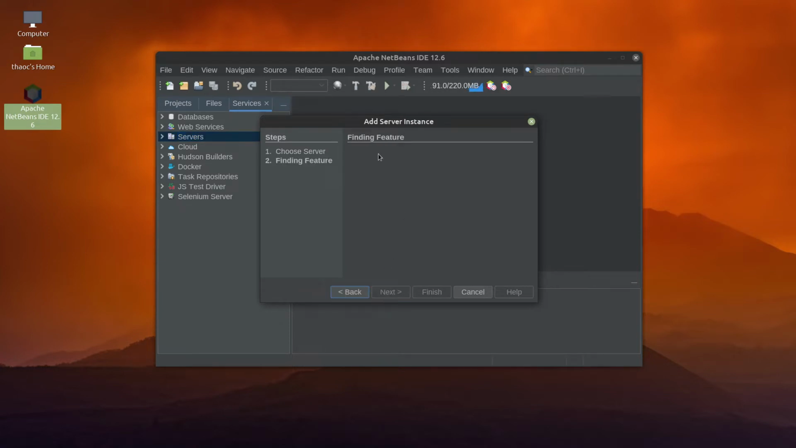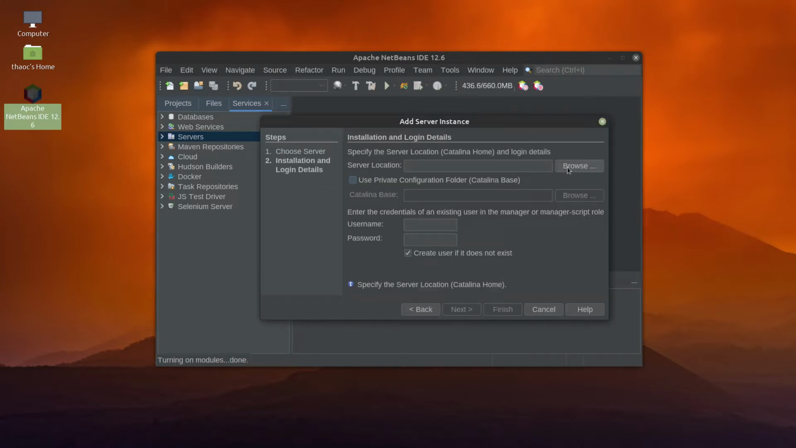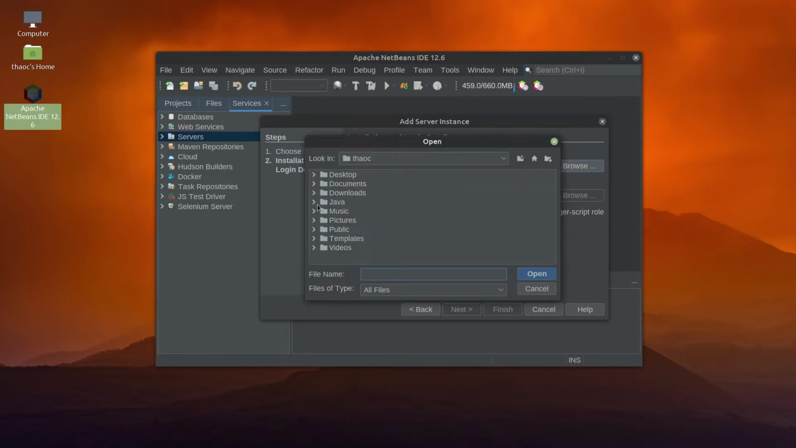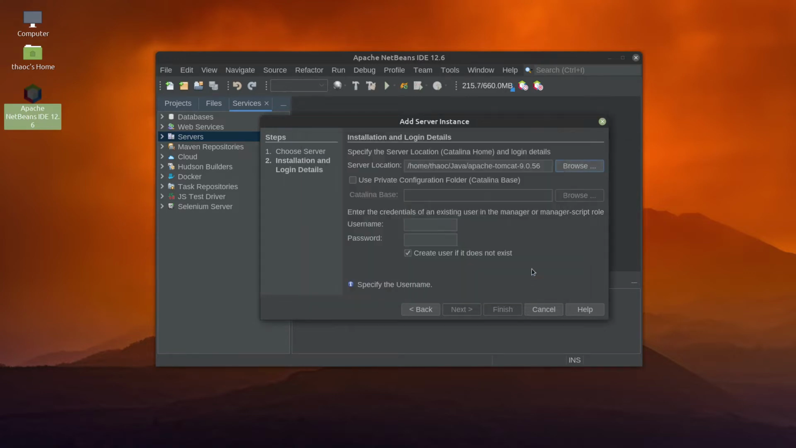Okay, it's activating Java Web. All right. Now we need to find the location of Tomcat. I put my Tomcat in the Java directory. So you can just select the folder and click open. And I'm just going to give the username admin and password admin and create user if it does not exist.